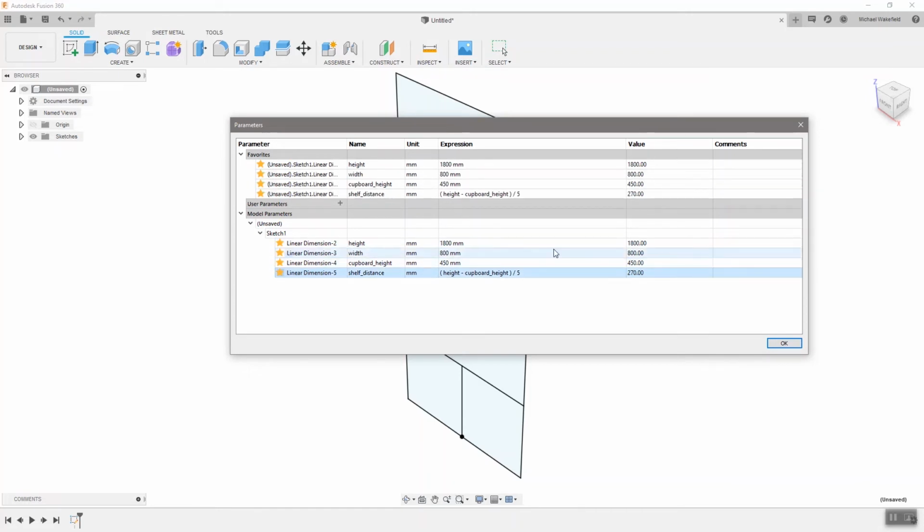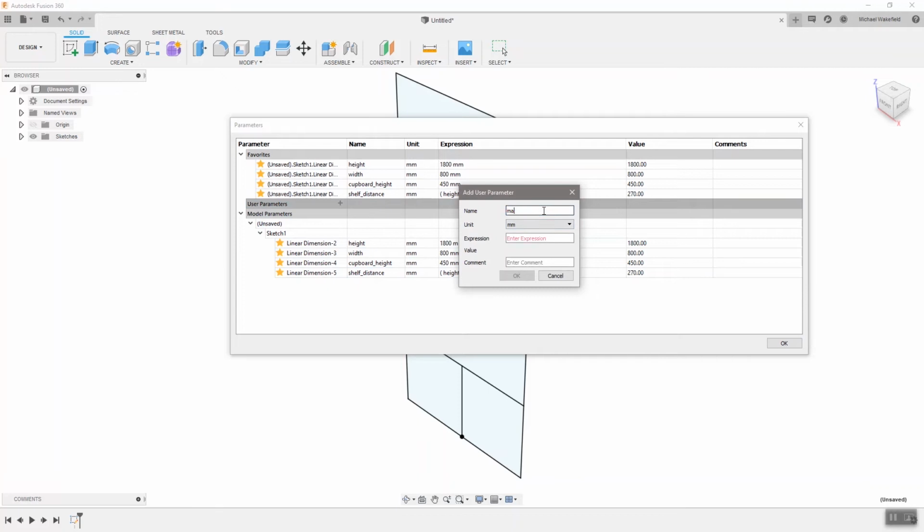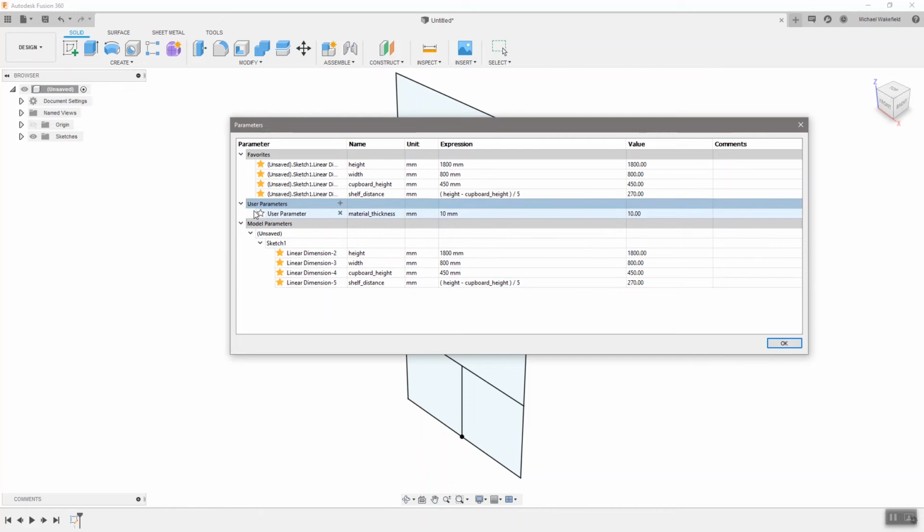I also mark these as user specified parameters. They are starred. That means that they are especially important. Additionally, I created another user-defined parameter called material thickness because I do plan to manufacture this using material of a constant thickness, and by defining this in advance I can easily change that as I wish.